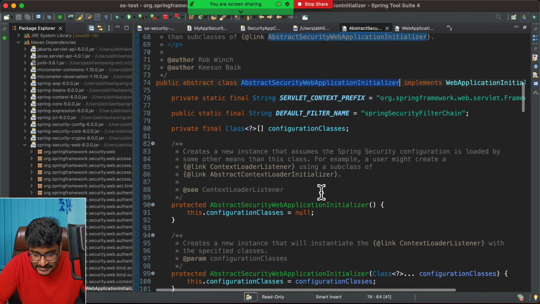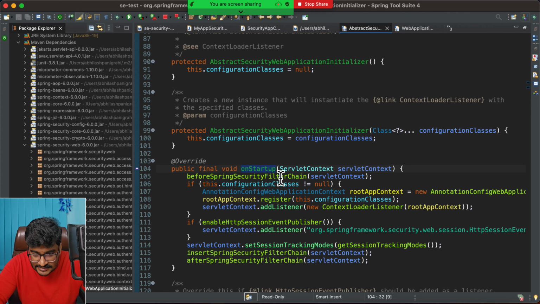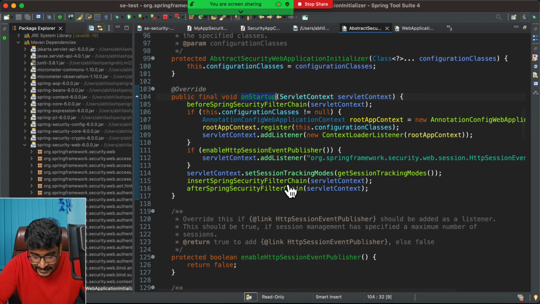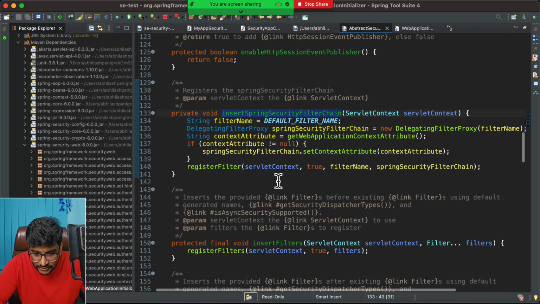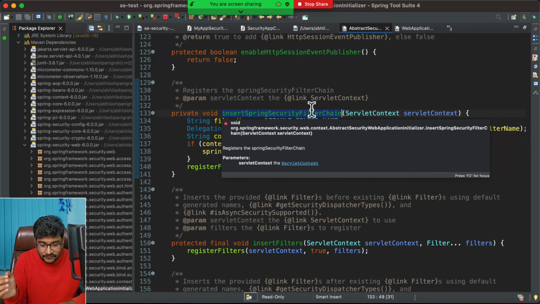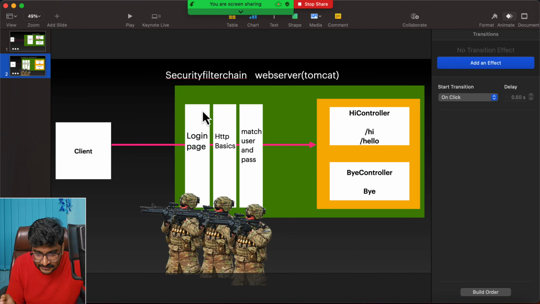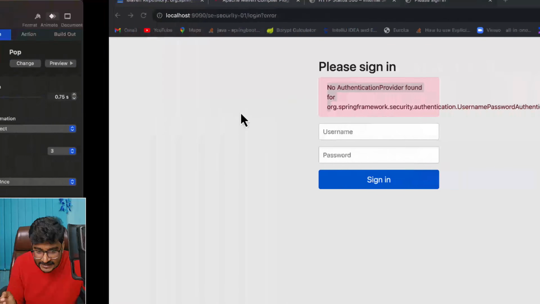Internally, this class has a method called onStartup. What is this onStartup method going to do? It is going to insert the Spring Security filter chain. You can look at that. Inside the servlet context, it is going to insert the Spring Security filter chain. If you go into the Spring Security filter chain, you can see it will create a chain of filters. Internally, Spring will create the chain of filters and insert it.